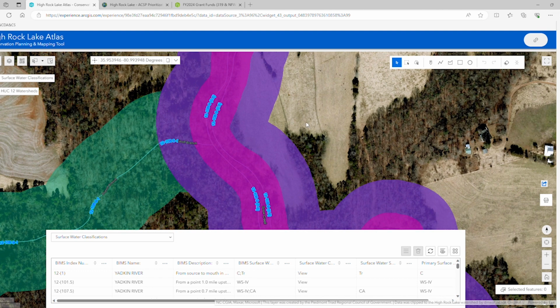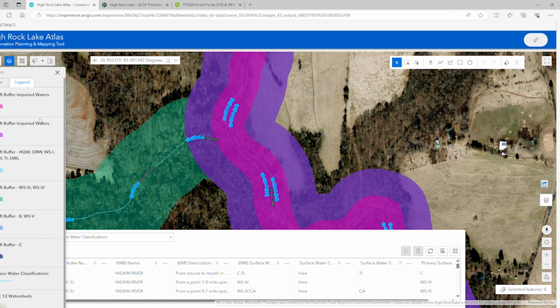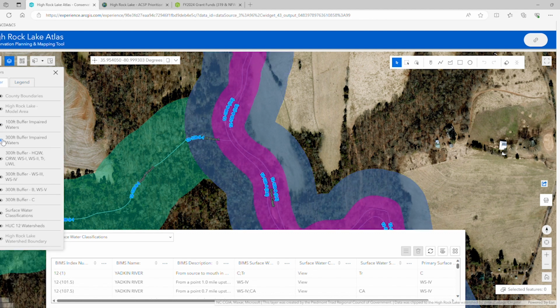So at this project site, we can see when we open up our layers option that we have a 100-foot buffer for an impaired water segment, as well as a 300-foot buffer for an impaired water segment that's purple. If we toggle these layers on and off, the buffers, we can see that underneath that, the stream segment for Snow Creek is also a surface water that has a WS3 or 4 classification. So that's important to know, and the impaired buffer does kind of cover up that information.